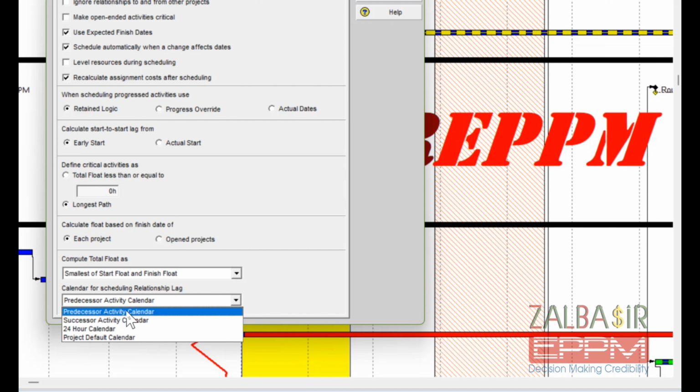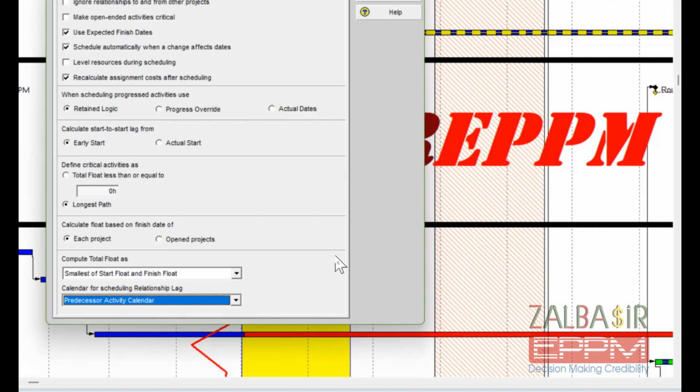Now, Option 3. The 24-hour calendar. No breaks, no downtime, time keeps ticking. Finally, Project Default Calendar. Standardize lags across everything, especially helpful when balancing tasks across multiple teams. Here's the deal. The calendar you choose affects everything. Miscalculate lag, and you could throw your entire schedule off balance. So, make sure to pick the one that reflects the reality of your project setup.